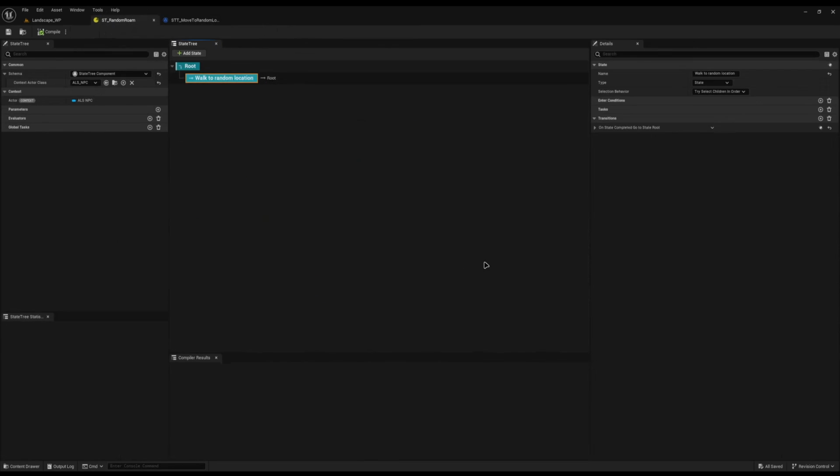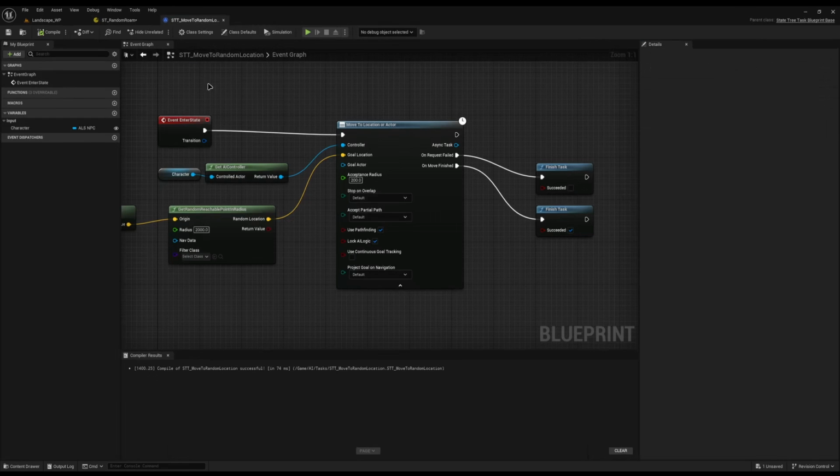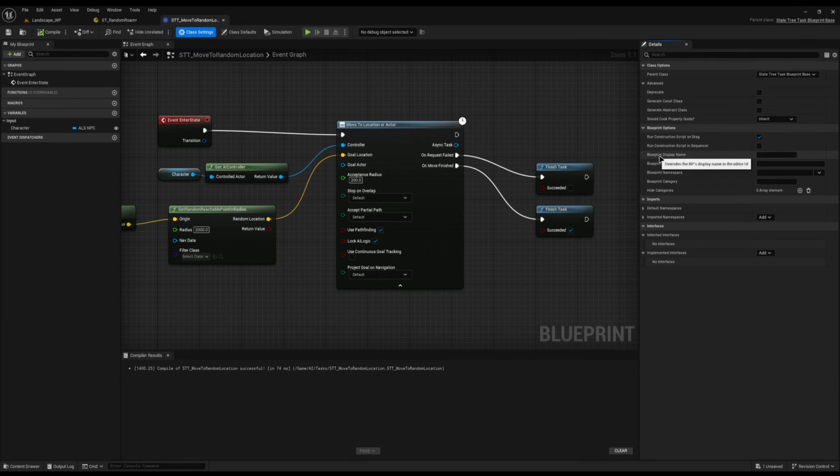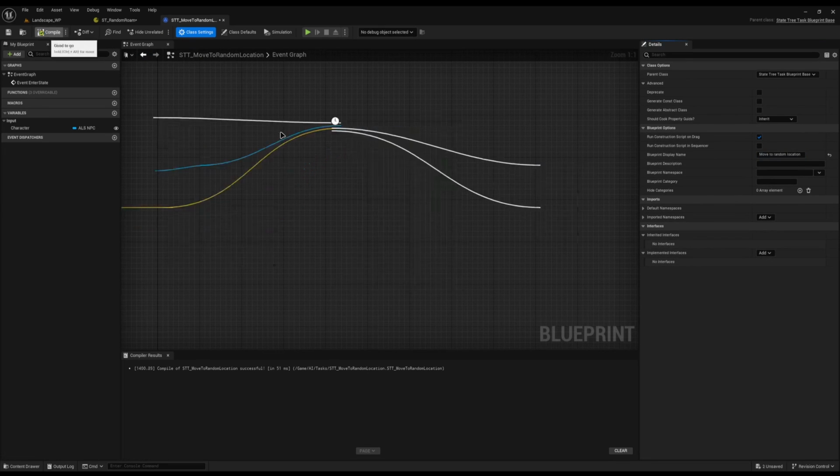So I'm going to come and click my walk to random location. I'm going to click the tasks on the plus and I'm going to search for it. So we've got a couple of tasks built in. Delay is to tell it to wait for a little bit. We'll probably use that one more often later. Debug text task adds some debug onto the HUD that the player owns. So if you want to view some stats or something, but we're just going to use our move to random location. Now it does say STT at the front. That's not fantastic. Let's go and change that. I'm going to go back to our task, click class settings, and you'll see we've got blueprint display name. I'm going to call it move to random location and hit compile and save.